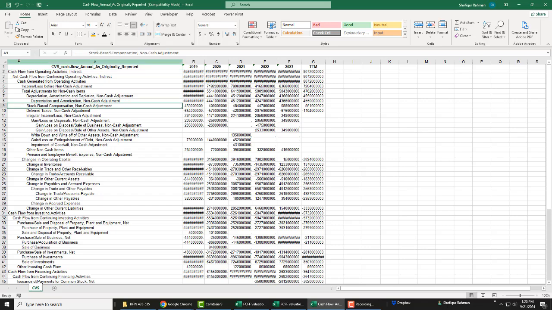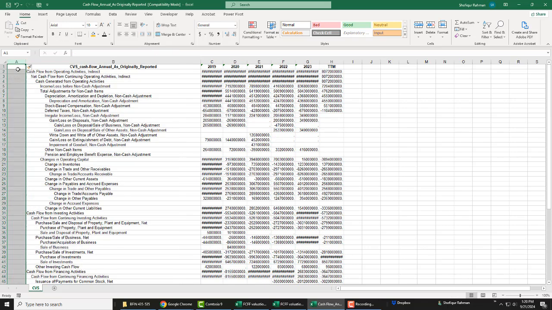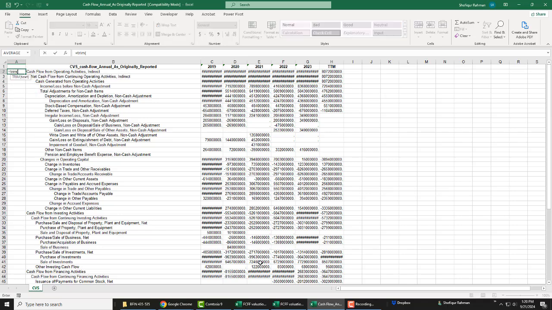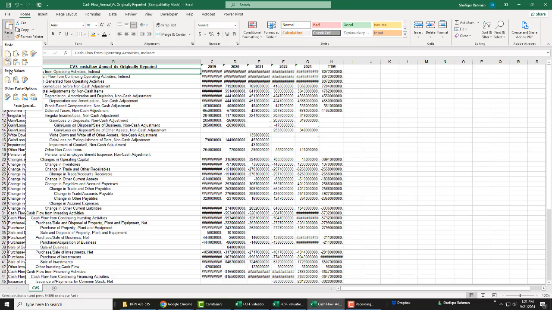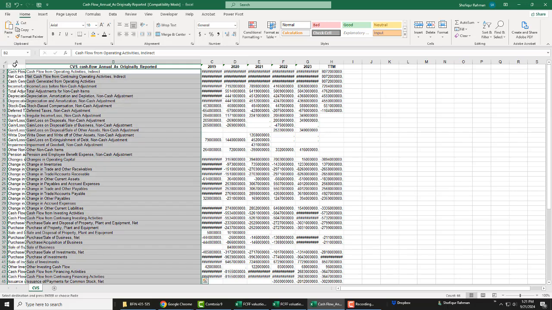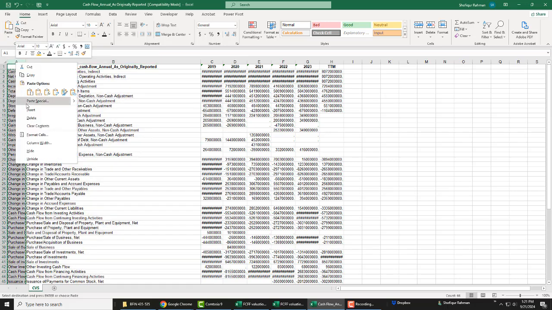Let's adjust the data. Right-click on column head and insert a new column to the left. In cell A2, write a formula as equals TRIM(B2) and press Enter. Now copy the formula down till the end of the row, press Ctrl C, click on cell B2, then from the paste menu, paste only the values. Delete column A.